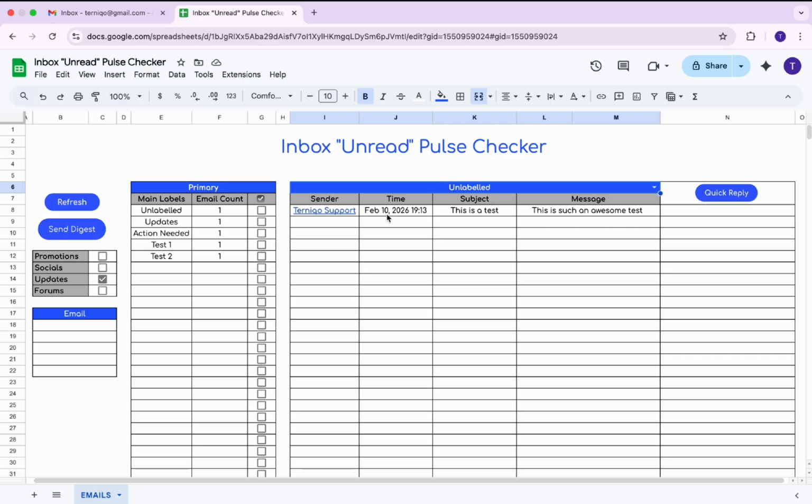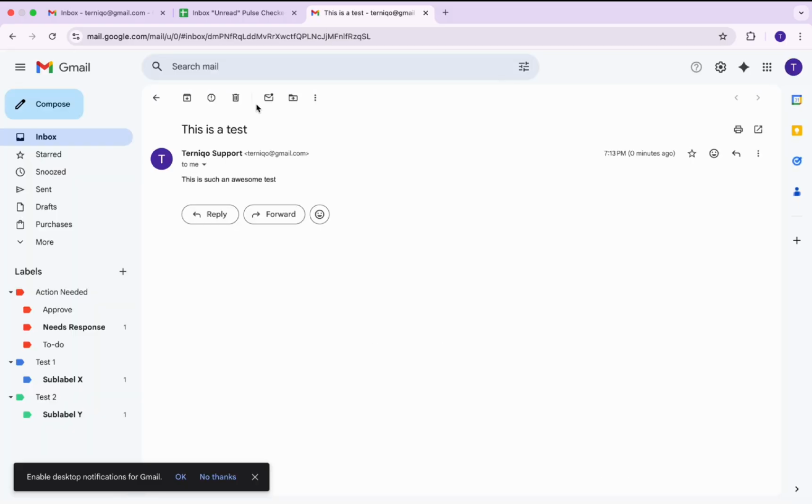Now, if we needed to deliver a full reply and be done with it, simply open the link tagged to that sender name. It will open up a link, and from here it's the normal Gmail interface. Just hit reply, type out your reply, and hit send.